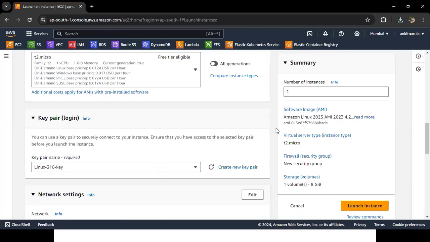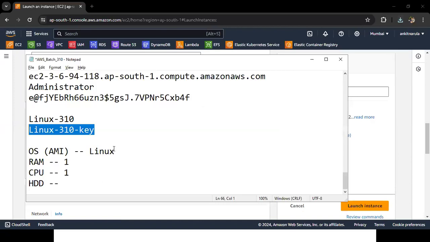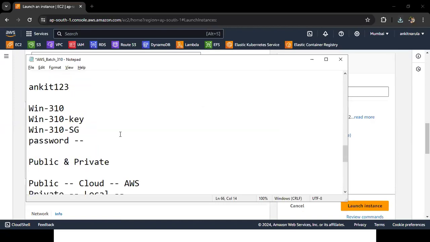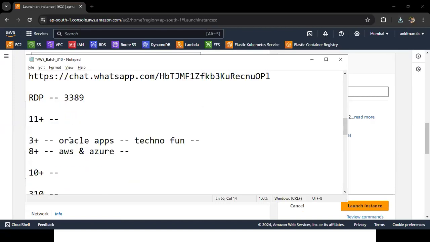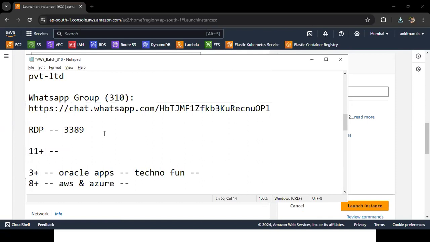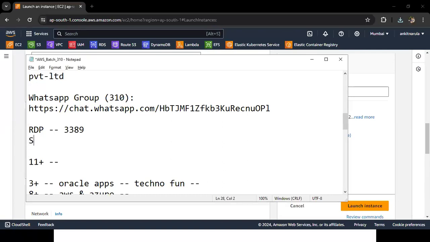Scroll down. In the previous session, we discussed that to connect to our Windows machine, it is mandatory to enable a port called RDP, and the port number is 3389. That's mandatory. In the same way, if I talk about Linux, if you want to connect to a Linux machine, we have to enable a port called SSH. Does anyone know the port number for SSH? Please confirm in the chat box if you are aware of that.